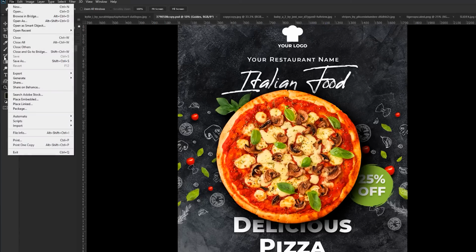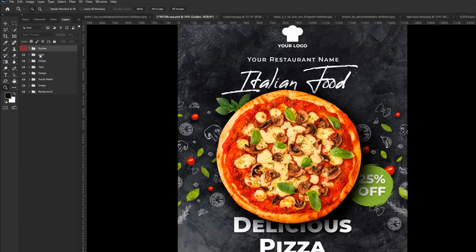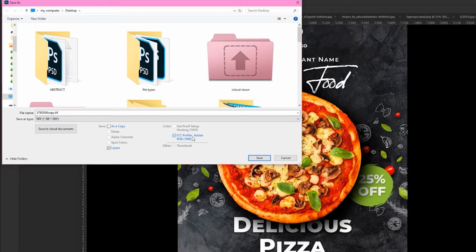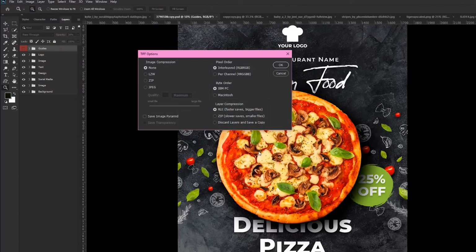So if we save this as a TIFF, we're going to go File, Save As, and then choose TIFF. When you press save, you don't think it's going to do anything, but this dialog box is going to pop up, and you have a few options here. If you click this box, it's going to allow you to do that LZW compression I was talking about, where it reduces the file size but you still retain the same quality. You're going to be using PC, and you're going to leave it on interleave.